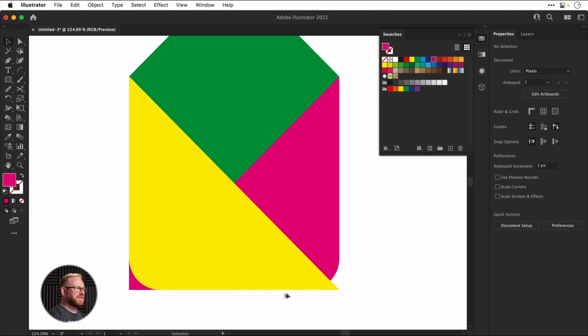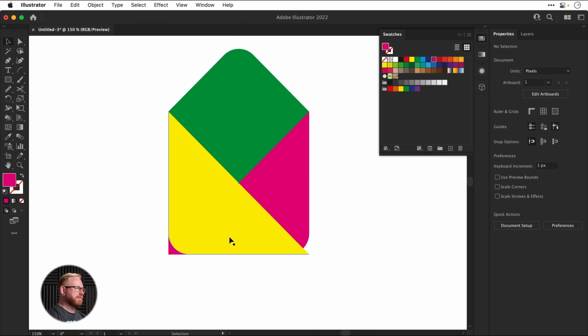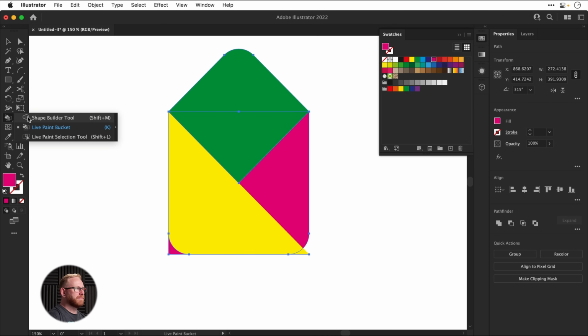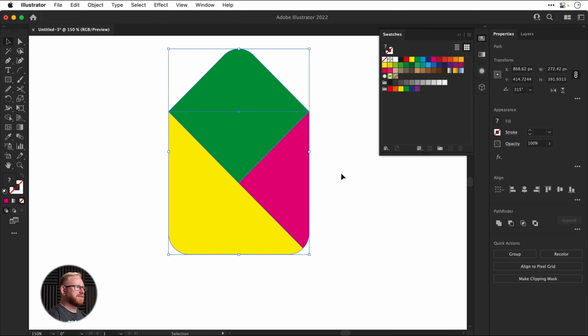Now you can see here that some of this does extend beyond the bounds of the shape. They're overlapping. It's not ideal. So let's drag over everything and grab the shape builder tool. Hold Alt or Option and just drag over to trim off that excess. That looks pretty good to me.